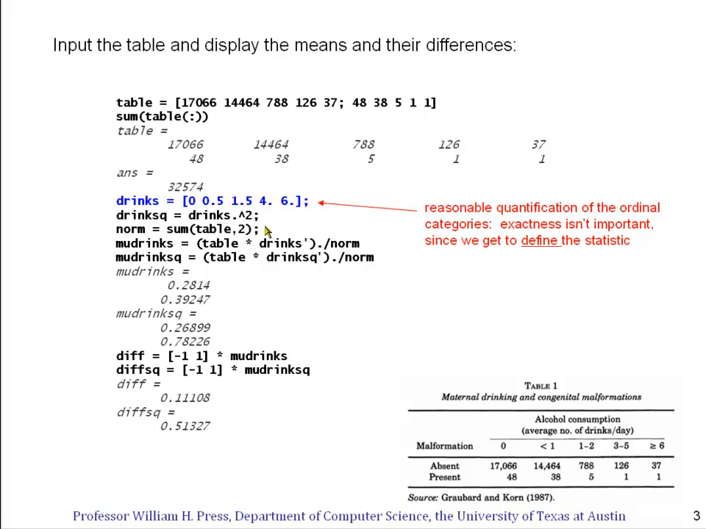And now let me compute the average number of drinks for each row of the table. We can do that with this matrix multiply. Take the table, which has 2 rows and 5 columns, and multiply by the transpose of this drinks vector. Then I have to divide by the total number of events in each row, and that is the individual divide by norm here. And I'm going to do the same thing using the drinks squared vector that I computed right here. And let's see what we get out.